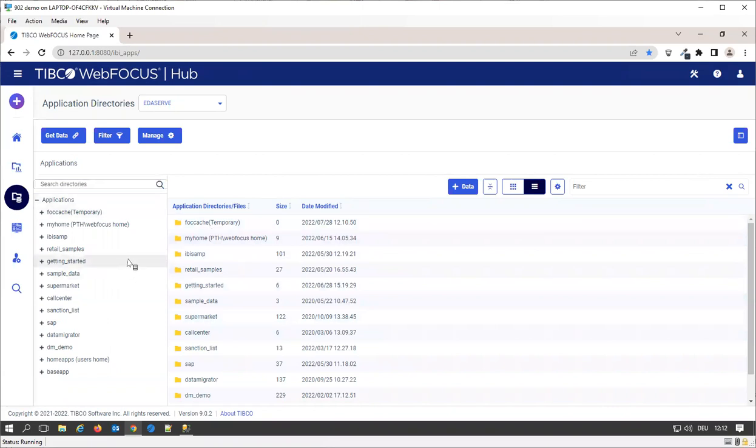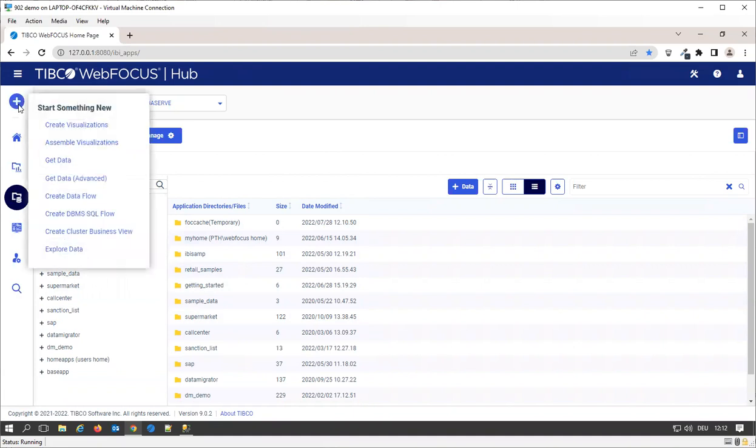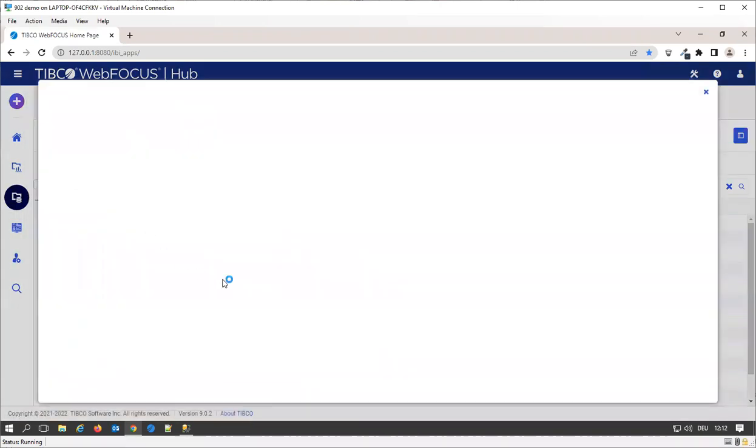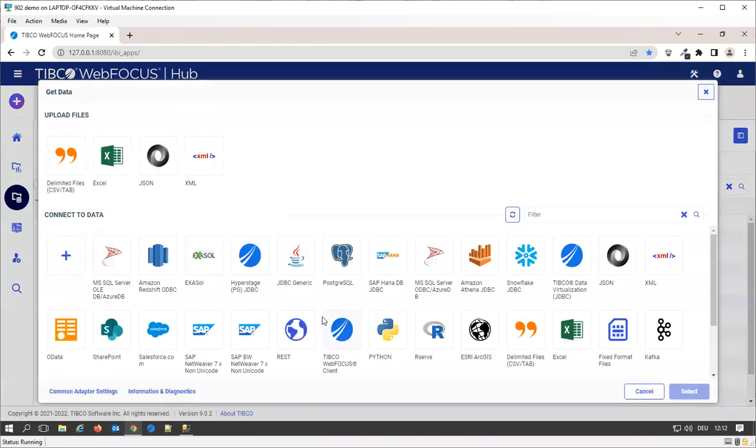WebFOCUS easily supports access to many databases as well as writing to those databases. So the included and integrated ETL capability of WebFOCUS allows you to write. And if you want to check the capabilities of your adapters, you can go to your Get Data section to see all the available adapters. And I'm planning to write data into my SQL Server database.